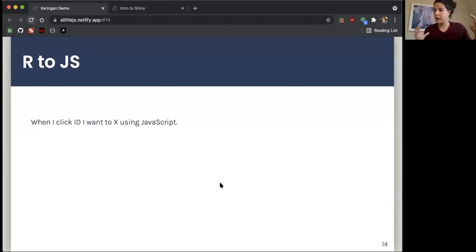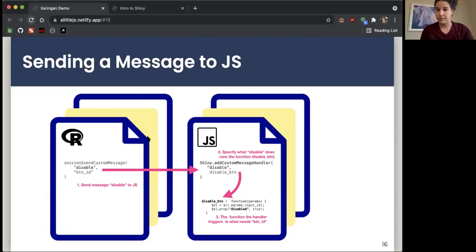We need to communicate with this button that we created in R and turn it off using JavaScript. So when I click this button with this ID, I want to do something in JavaScript. When I click demo button, I want to disable it using JavaScript. And how do we do this? Okay, so this actually took me a long time to wrap my head around.